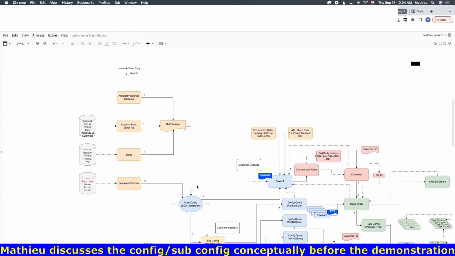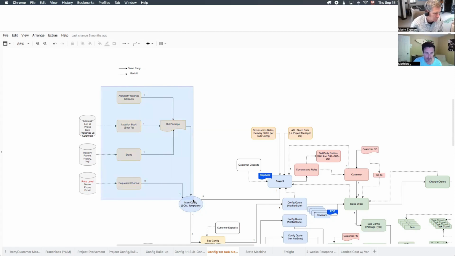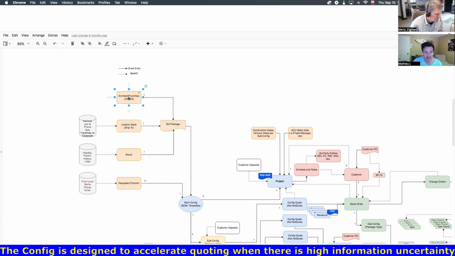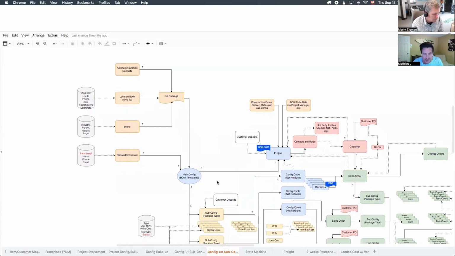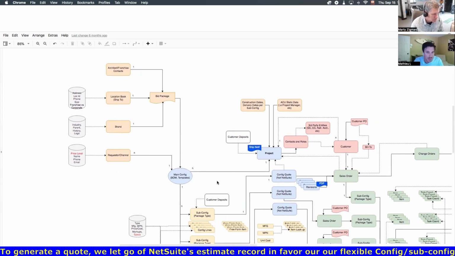What we design is called a config. So we have what we call a main config, where obviously we put all the metadata about that quote, so to speak. In this case, it's for building projects. So who's the architect, franchisee, the site where that building takes place, some other element like brand, or who's the requester, being who's the person asking to get a quote, but doesn't necessarily mean he's the customer.